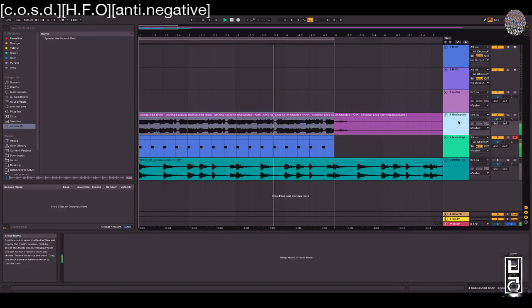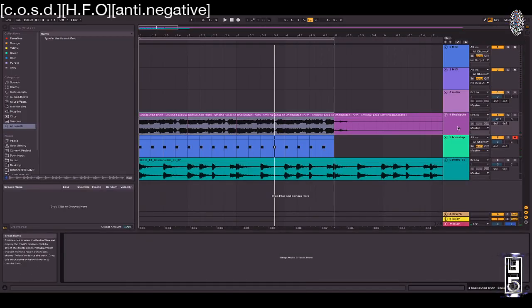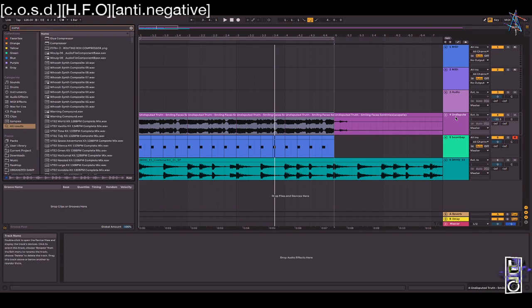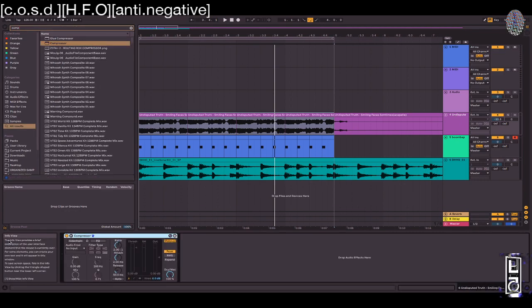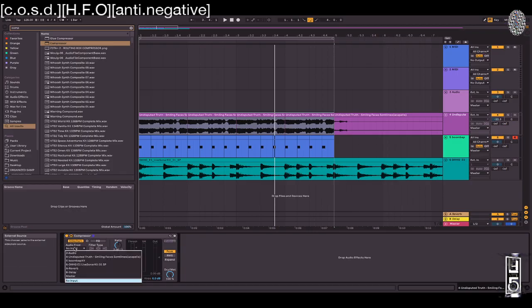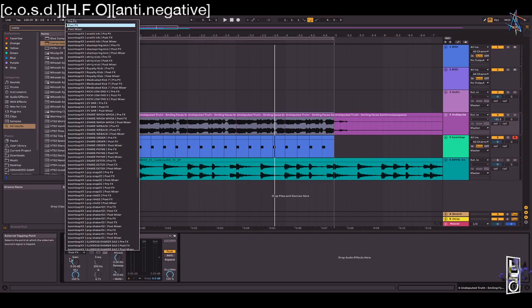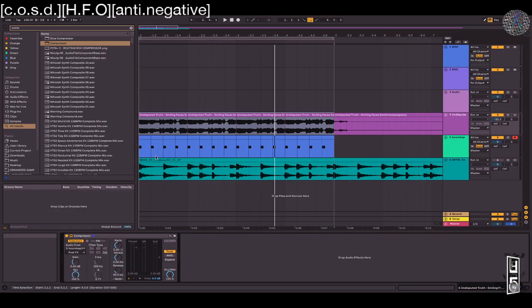Okay, so I want to sidechain this to my kick. Easy. And I'm sure you all know how to do this. Open up the carrot, sidechain to my drum rack, and I can patch into the specific drum.